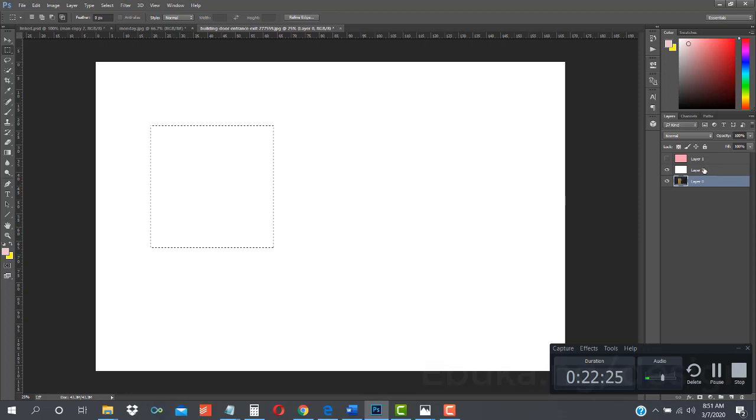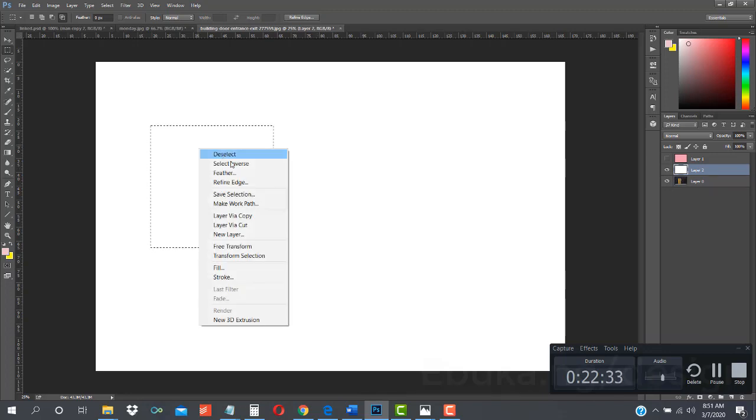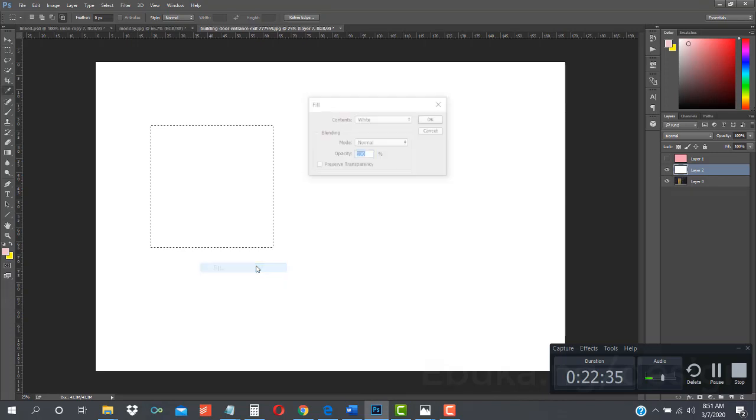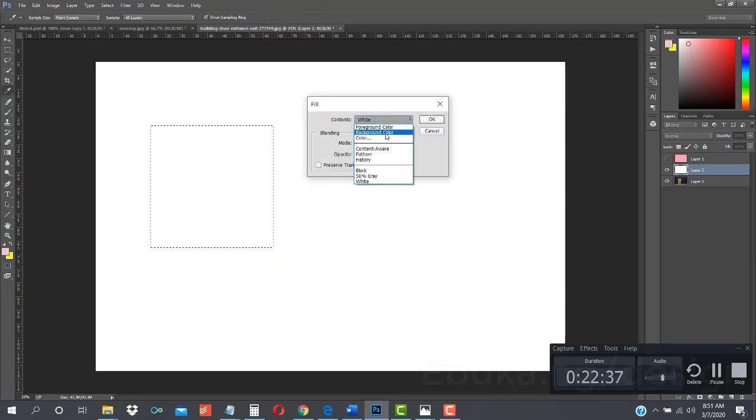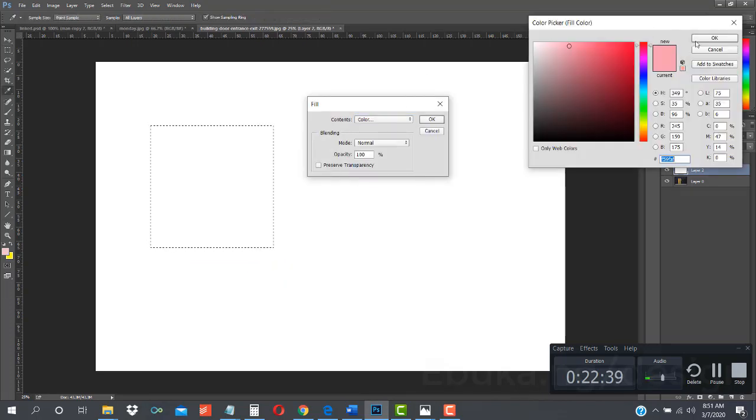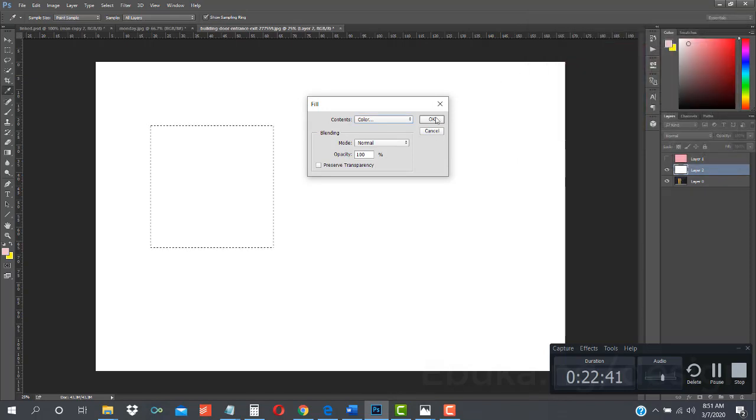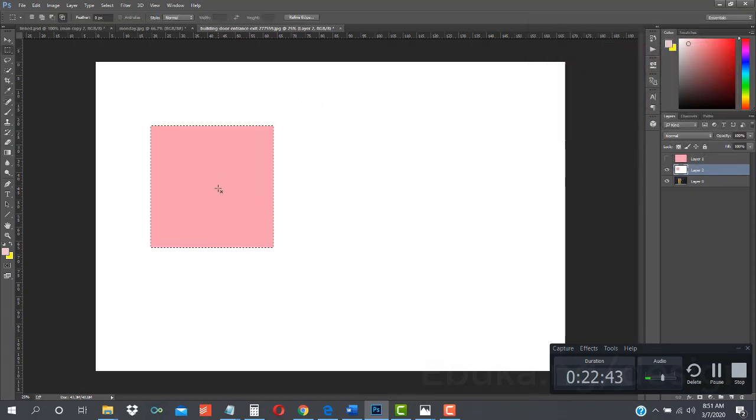Okay, now please ensure your white background layer is clicked. Now I want to fill this with a color. I right click. What do I do? Fill. Let me make it pink color. This pink. Okay. So I have selected this right now. Then don't forget to always deselect. Good. So click on your move tool.